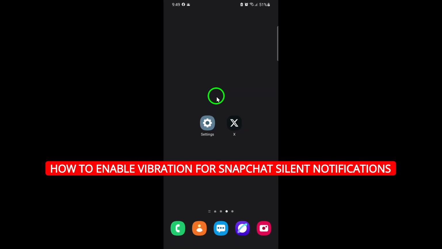Welcome. If you're someone who loves staying updated on Snapchat but often misses silent notifications, this quick guide is just what you need. Today, we're going to walk through the simple steps to enable vibration for Snapchat's silent notifications, so you never miss an alert again.